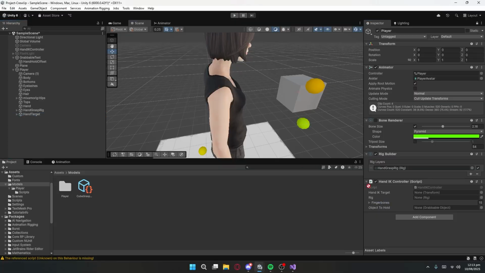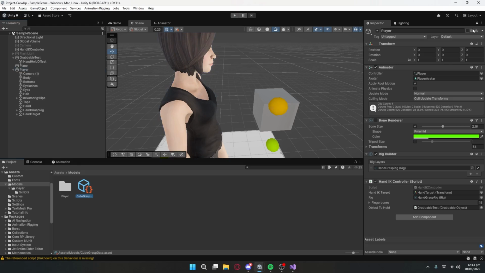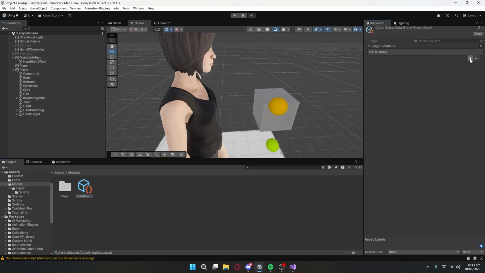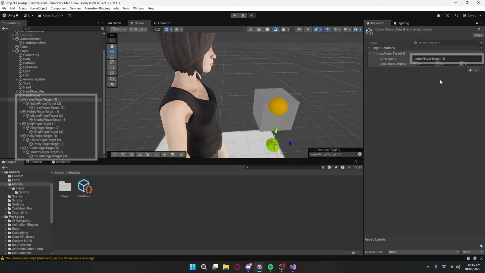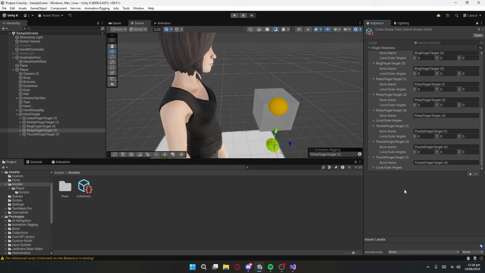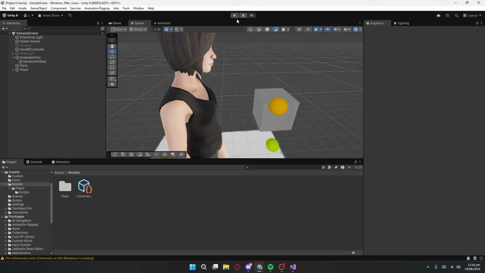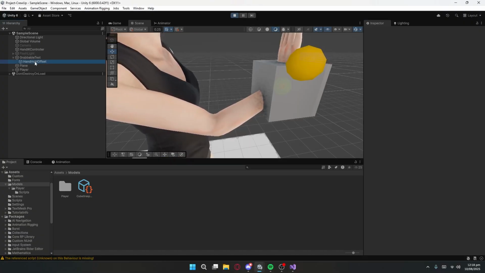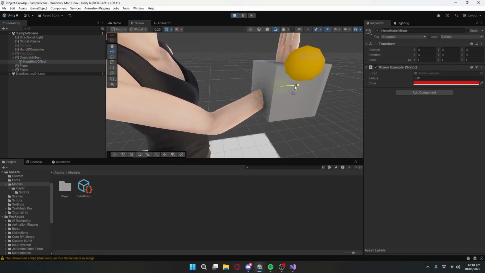Assign the hand target inside the player to the hand IK target field and the hand grasp rig to the rig field. We'll also assign our test cube here for testing. Now in the cube grasp data we created, you need to add 15 finger rotations and name each of them the exact same as they are here, like this. Now run the game and adjust the handhold offset of cube like this.